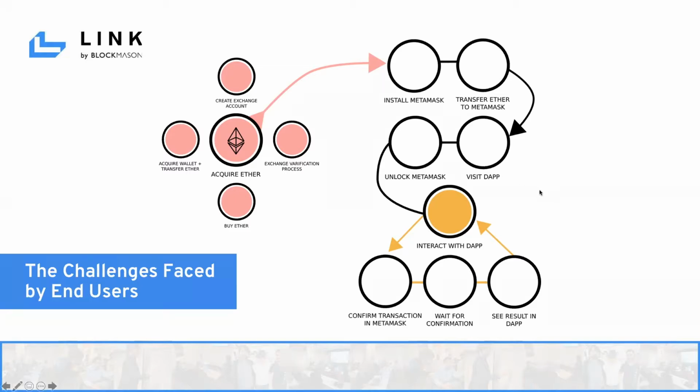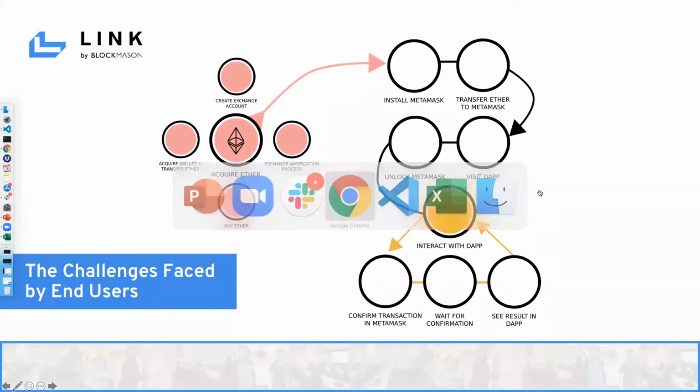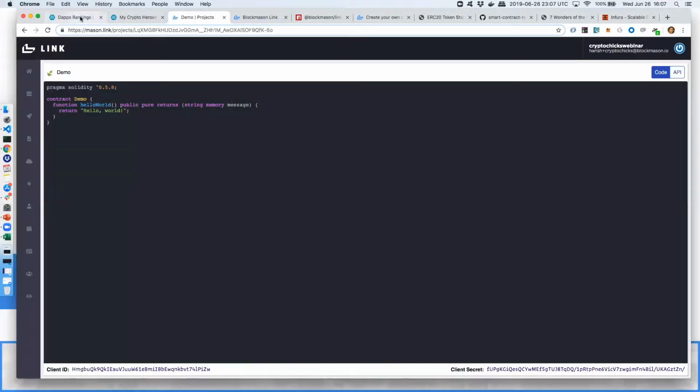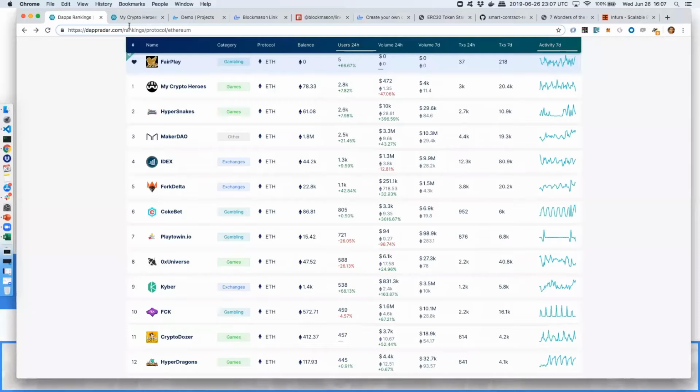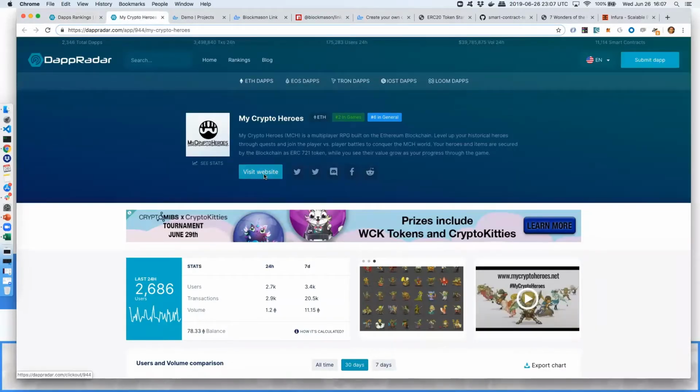And let's just take a quick look at what that experience looks like. I'm going to go to DApp rankings here, and we're just going to take a look at My Crypto Heroes, which is the top ranked game currently on the Ethereum blockchain. And if I go to their website here, let's just see what the experience is like for an end user.